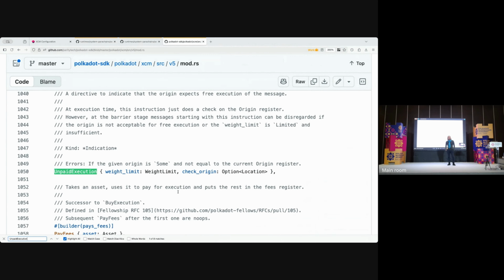And you can choose to either put unpaid execution or to use pay fees. We have barriers which check. If it's unpaid execution, they will check where it is from, and if it's possible that they do not pay for execution. And if it's pay fees, they will check if they need to put pay fees.